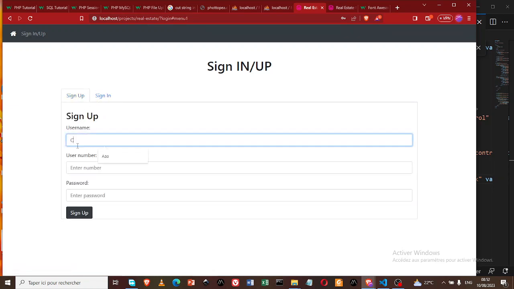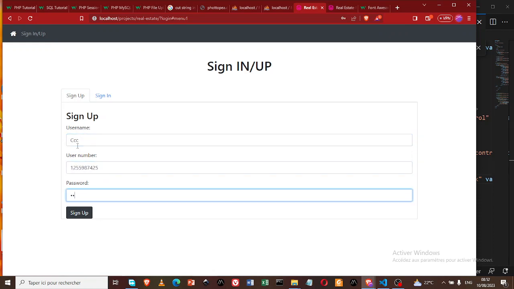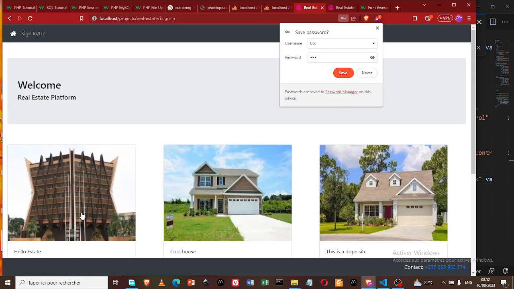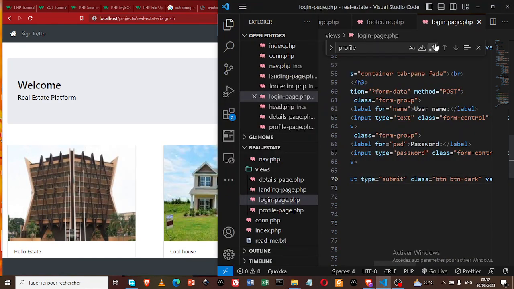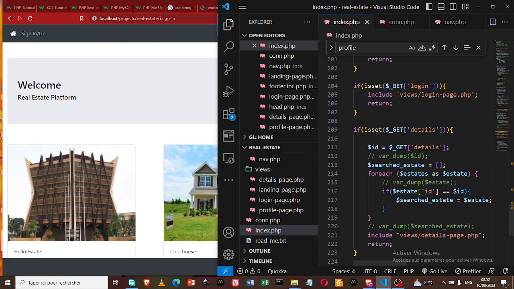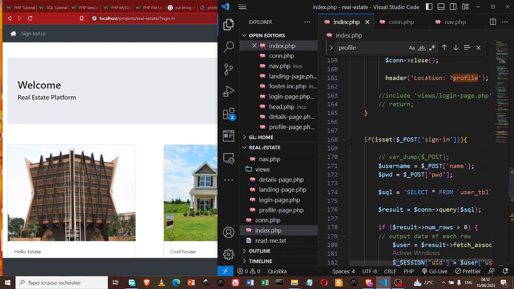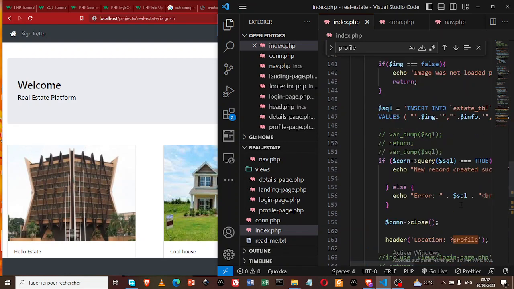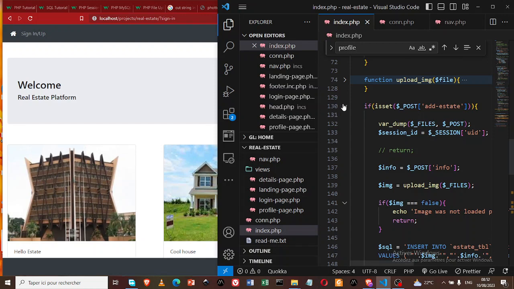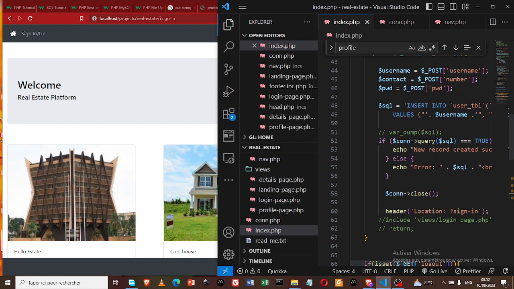Okay, now sign up CCC, the number, then password 321, and then we click sign up. Cool. Remember, when we sign up a user, where is sign up? We said when we sign up a user, we don't send him to a profile page anymore, right? Sign up should be right up here. Look, sign up. When we sign up a new user, we send him back to the sign in page.